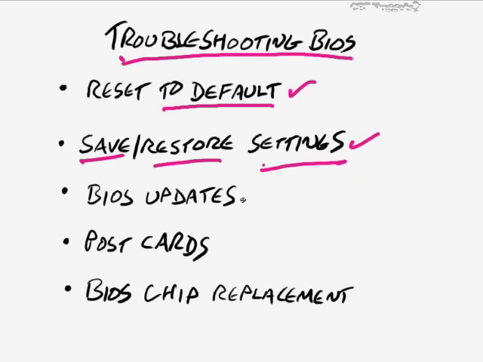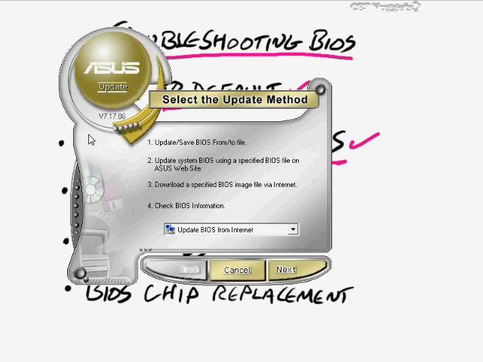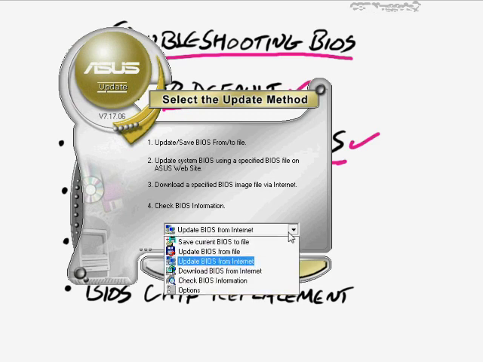You can also check out BIOS updates, which you can sometimes do. There's been a number of different ways to do these in the past. In the old days, you had to replace the whole chip. Nowadays, we can actually just download a file and then update it this way. I'll show you that here in a moment. You can also work with some postcards, but before we get down to that, let me show you some of these things here. I've got a little utility here from ASUS, which kind of exemplifies some of these things that I've been talking to you about.